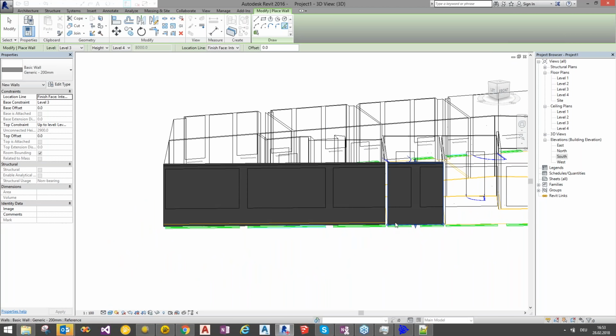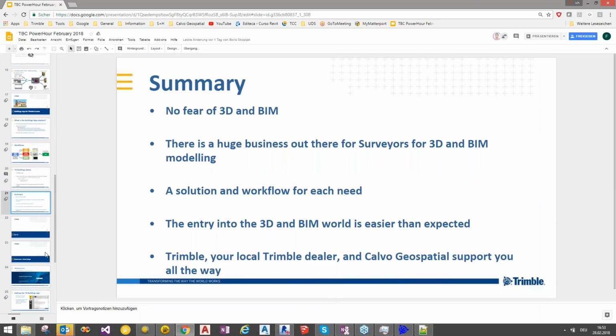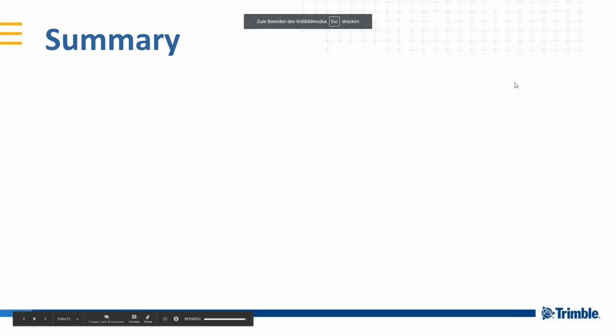Okay, I think it's time. We are pretty much behind the time. So I would just move on; the same would happen inside SketchUp, so the automatic creation of the 3D model. Then I would like to continue with the summary.